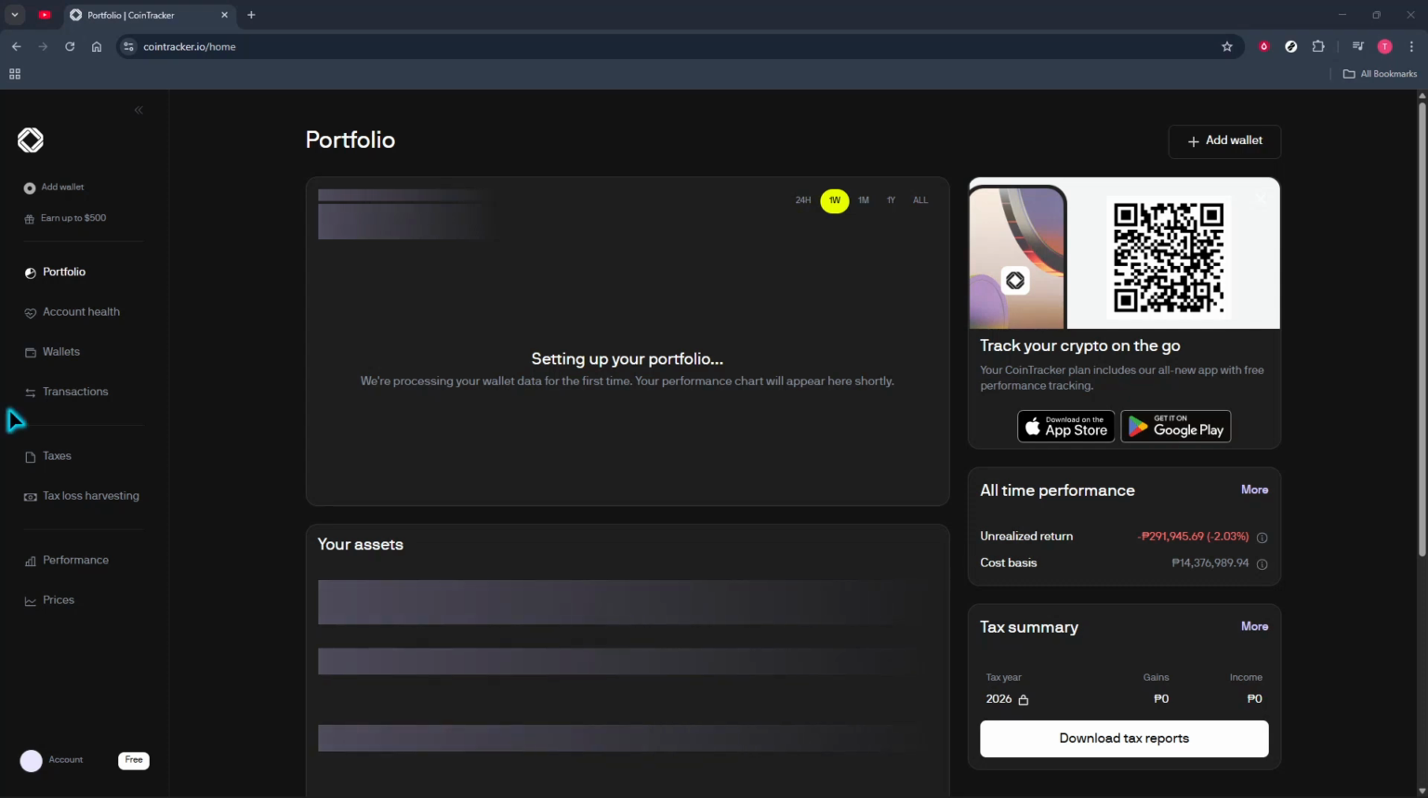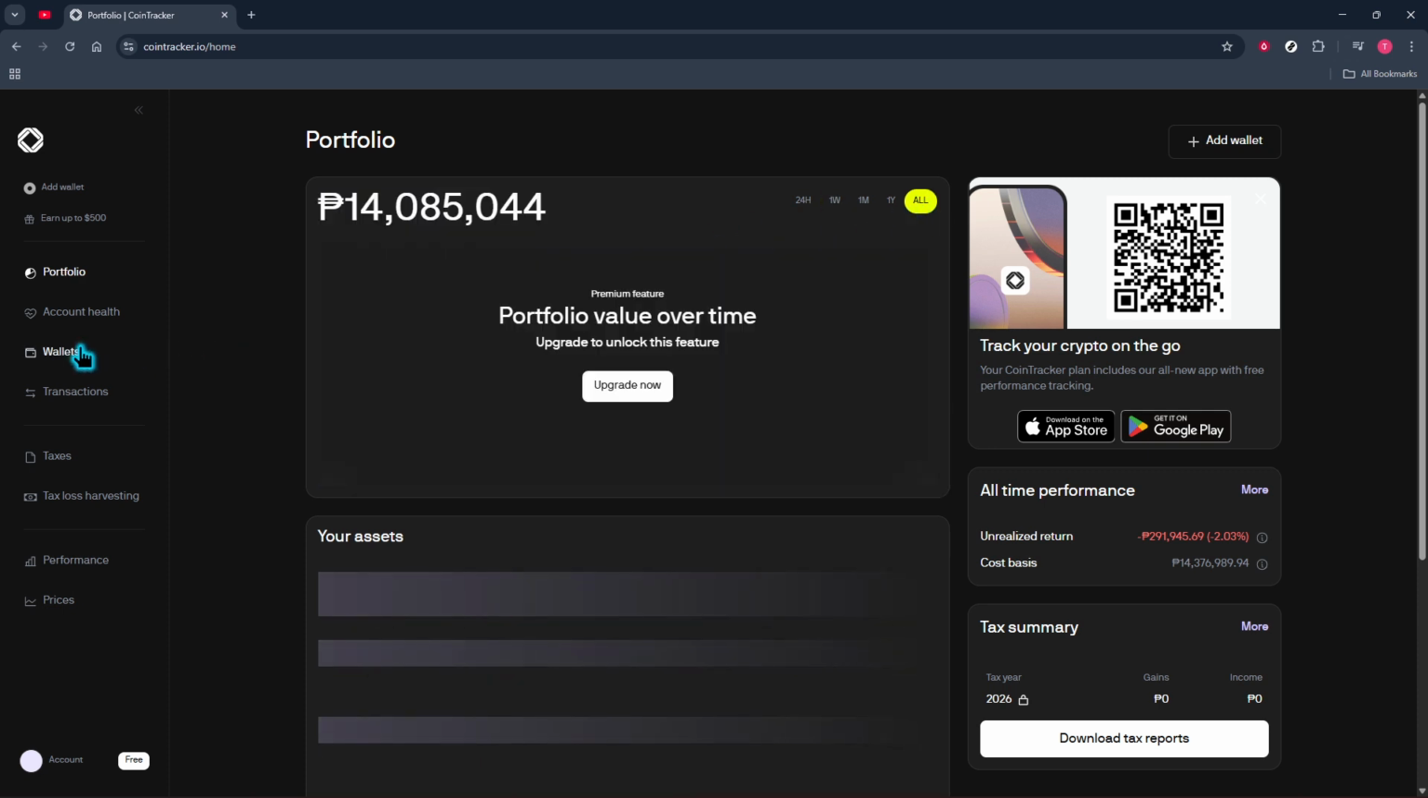In today's video, I'm going to teach you how to add MEXC to CoinTracker. By the end, you'll have your MEXC activity neatly imported so your portfolio and tax reports stay accurate and up to date. Start by opening CoinTracker and heading to the portfolio page.